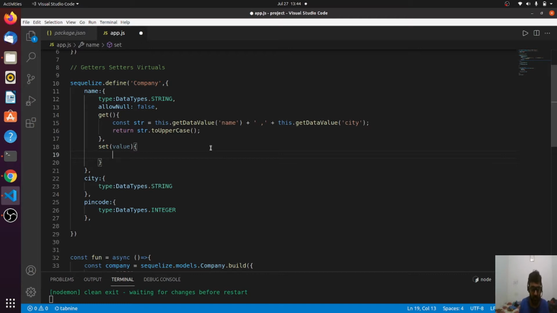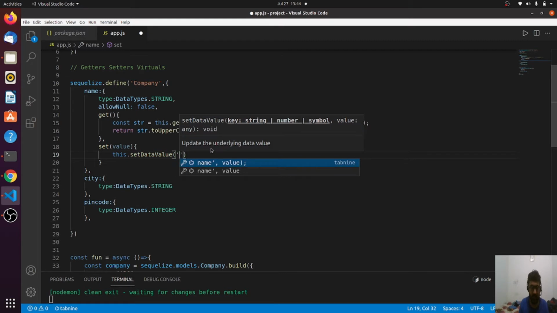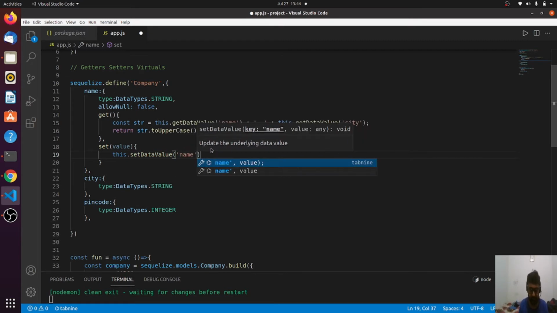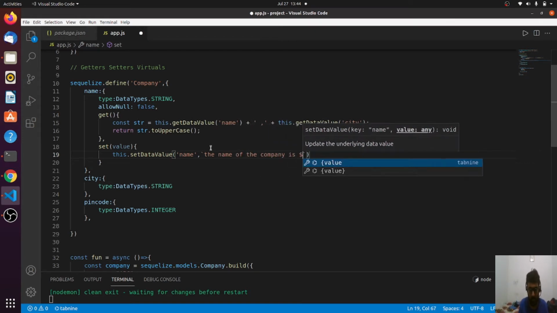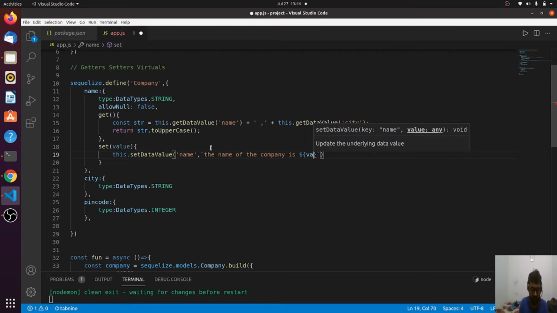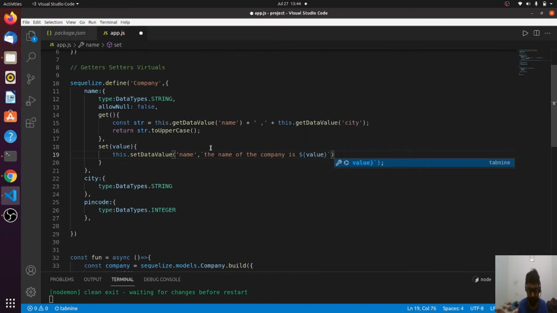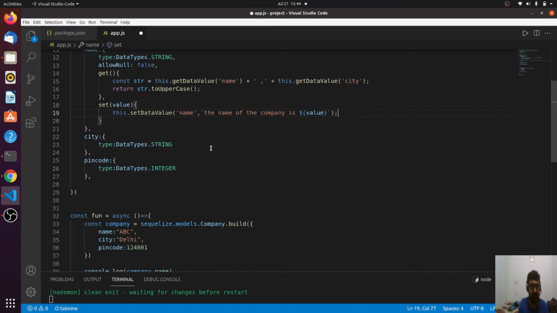So to set a value, Sequelize provides us a method, this dot set data value. I want to set it for the name, and what value do I want to set? I am adding a string: the name of the company is, and then the value which comes. Okay, so let's see how that works.